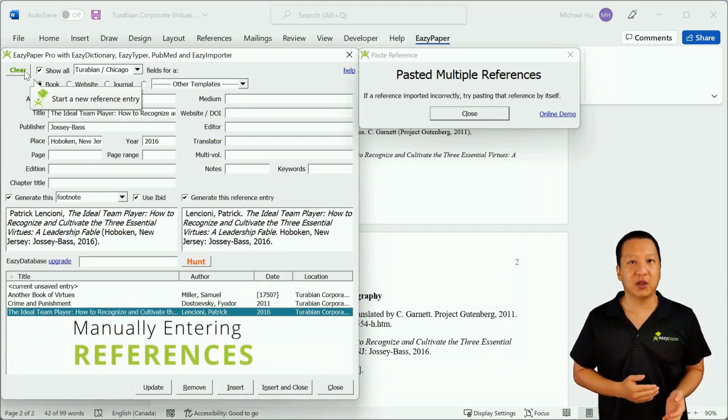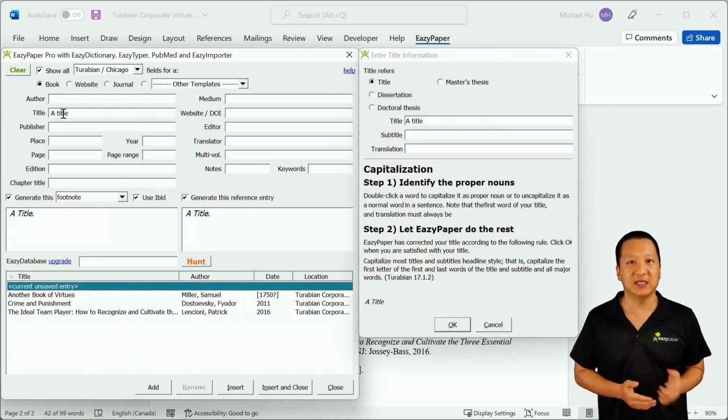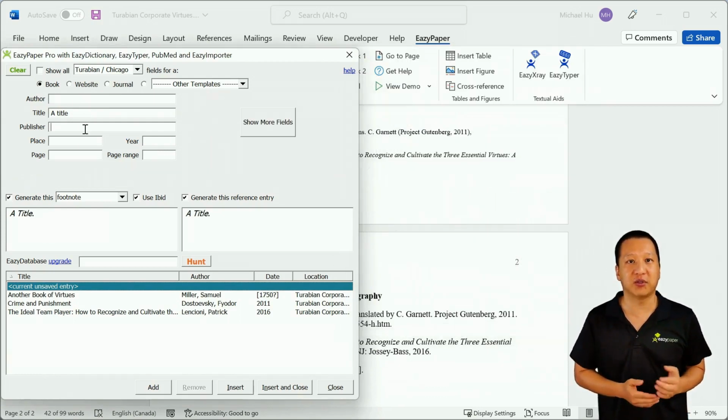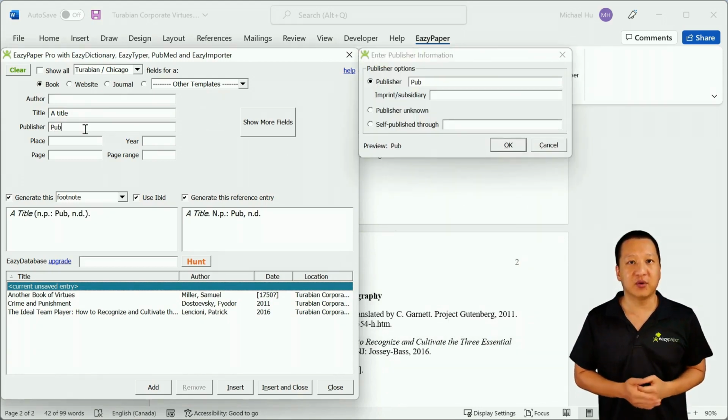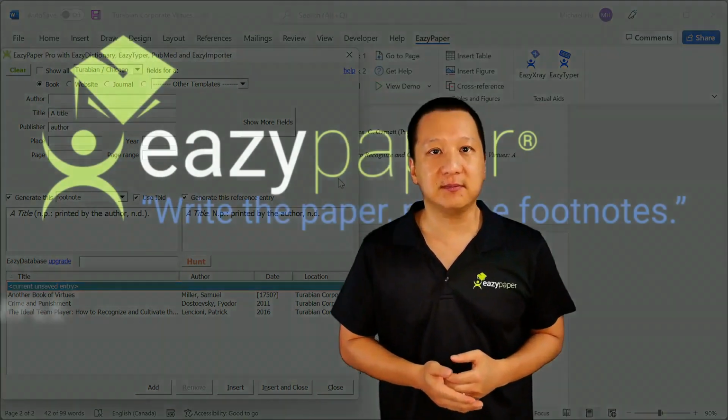But if you can't find the book online and there's nothing to copy and paste, then you'll have to enter the reference information manually. For books, websites, and journal articles, that's not a problem. Just fill in the fields with the information you can find, and EazyPaper will do the rest. If you want to enter optional information, click Show More Fields or the Show All checkbox to toggle the advanced fields. When you type into a field, a pop-up will show to the right giving you advanced options related to that field. Fill in that form to support the specialized requirements of your reference.